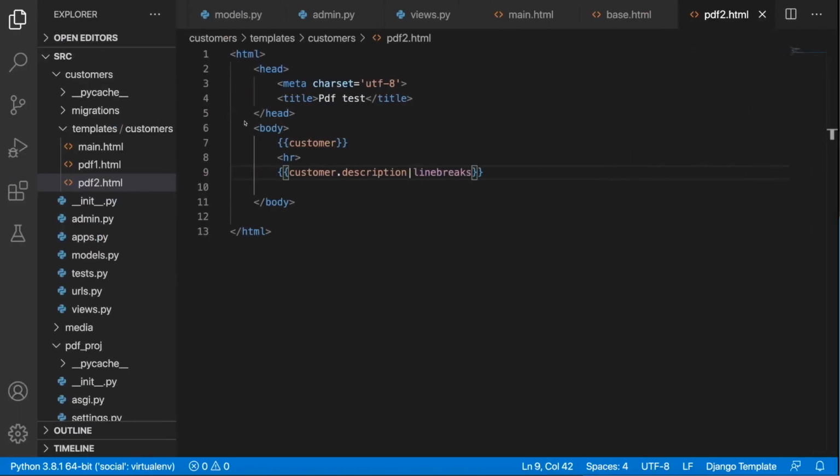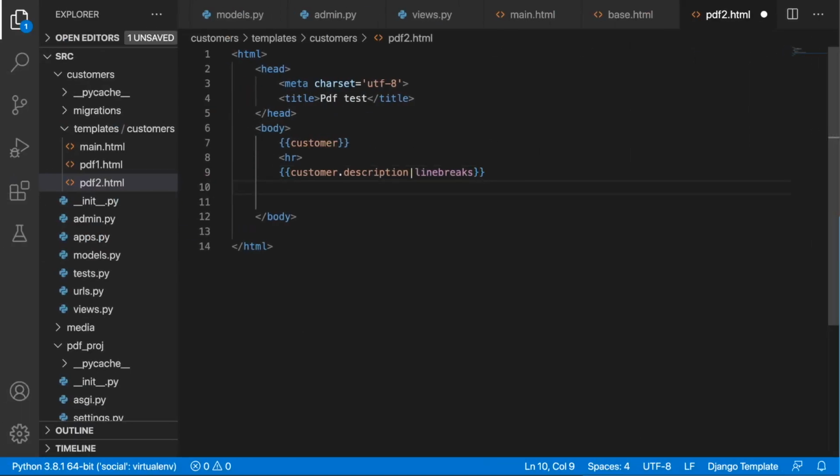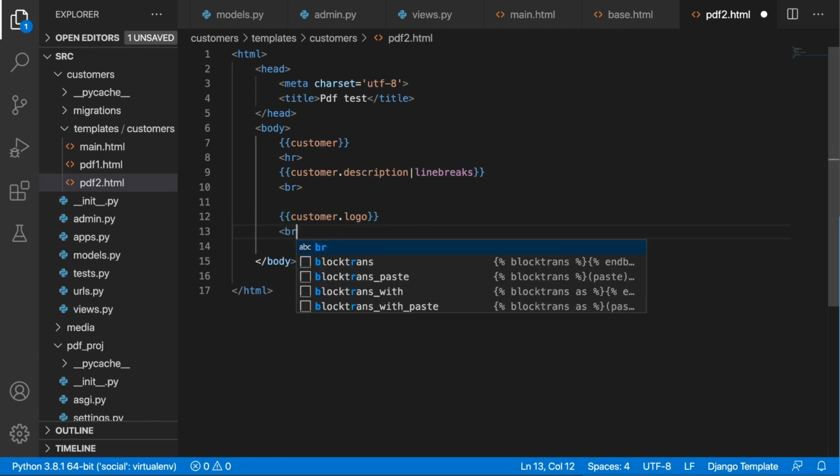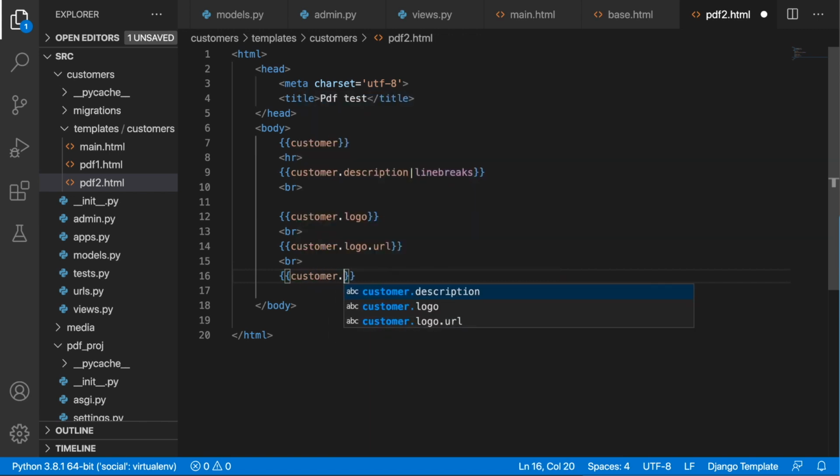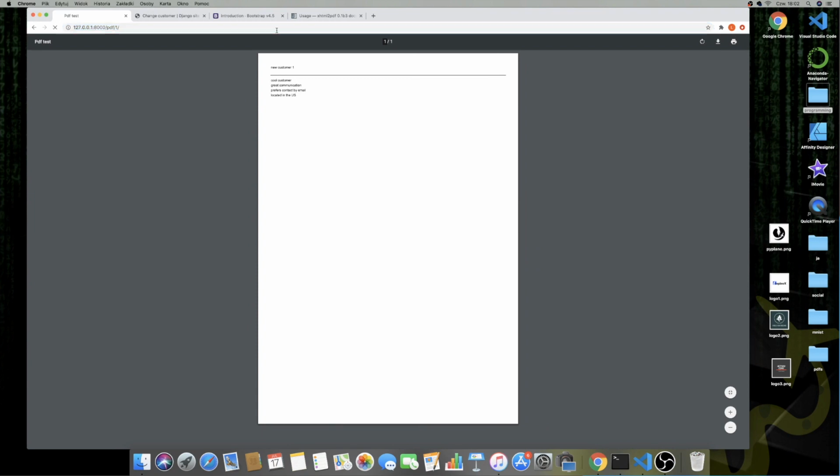Alright, the tricky part will be with the images. So let's do another, this time let's do a break line, and I'm just going to show you a couple of things. Here I'm going to put in customer logo, and I'm going to add another break line. Here I will put in customer logo URL, and then another break line and customer logo path.